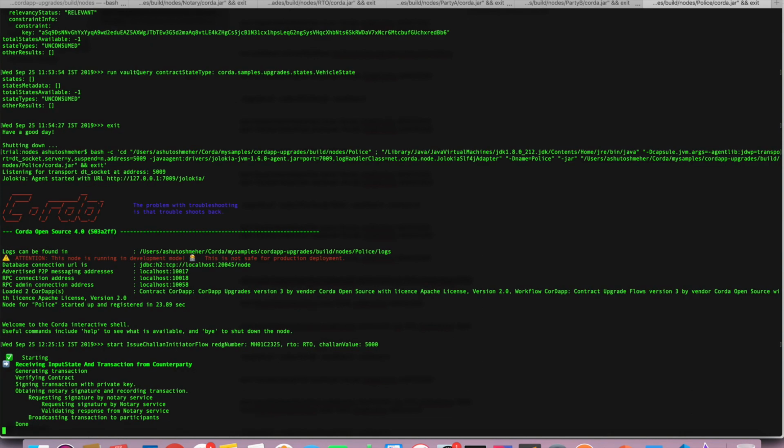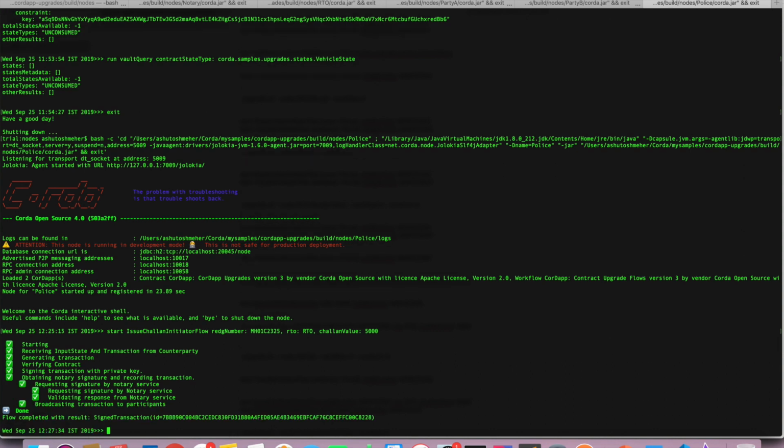Now you could see that this will successfully work, but however, again the RTO will not be able to receive the updated state. That's because he's on the older version of the contract and will not be able to verify the transaction when he receives it from the finality flow, and the flow would get checkpointed, which would resume once he upgrades to the latest version of the contract.